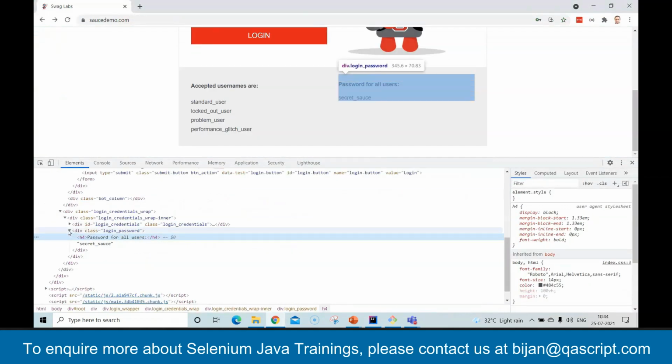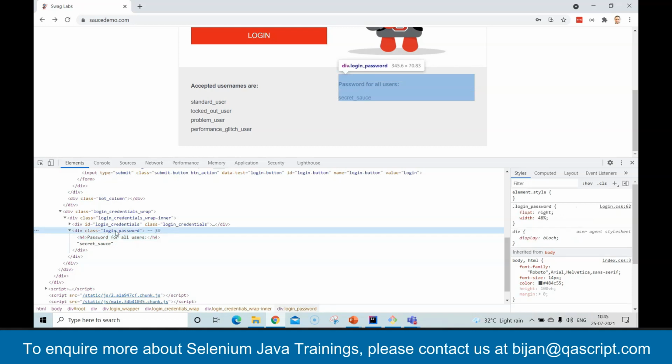Whenever you see an element where the text is written inside a tag, that you can say is the display text on the element, and then get text might work in these kinds of cases. Whenever you see some text present inside your elements, that time. Okay, so let's try this out.